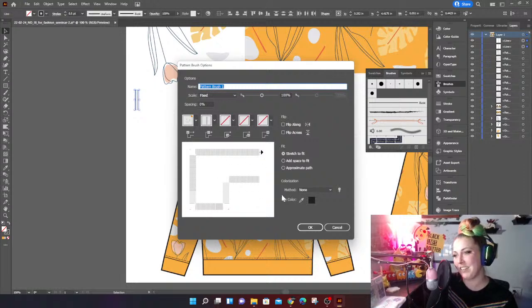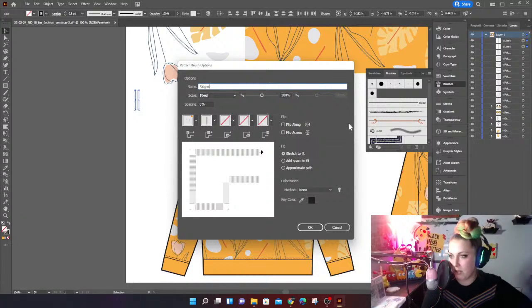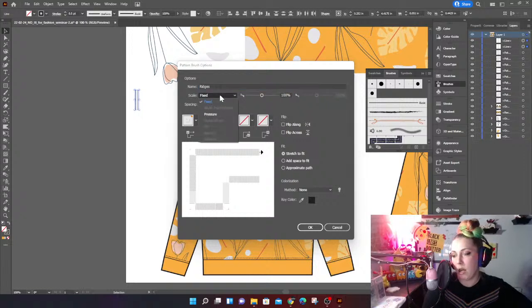You get this fancy dancy preview, all this fun stuff that we're going to be talking about in a hot second. Let's just change the name to ridges, I guess. Scale. You can change the scale to right now fixed or pressure. If I was working with a Wacom tablet or something that was a bit more fluid, perhaps I would do pressure. Really, the only time I would think about doing pressure is anything but fashion design. If you're doing any sort of illustrative work, yeah, pressure is awesome. Here we're trying to go for consistency, so pressure is not awesome.